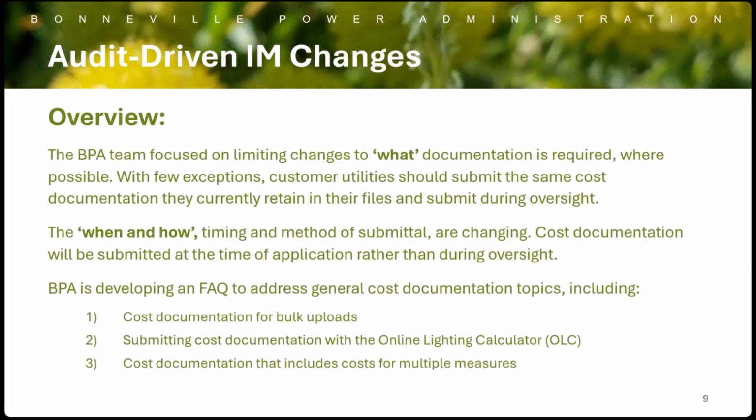So I'm going to talk to you a little bit about what will be impacting the implementation manual. Throughout this process, we really have been focused on limiting changes to the what, in terms of what we're requiring for documentation. Wherever possible, we really tried to be very intentional about that. There are a few exceptions, but for the most part, customer utilities really should be submitting the cost documentation and retaining it in your file that you've been doing currently.